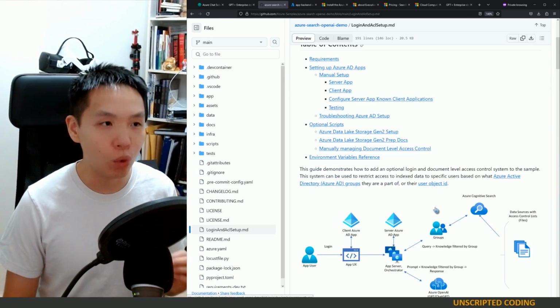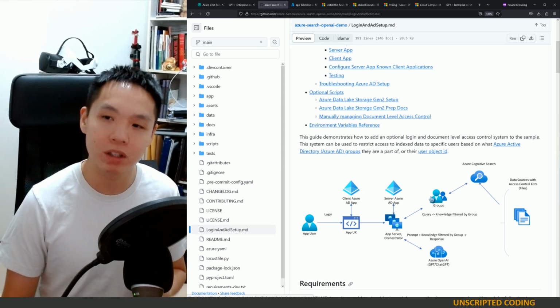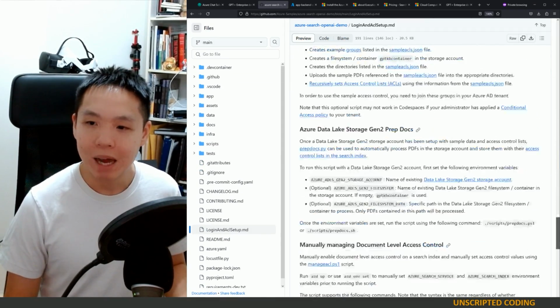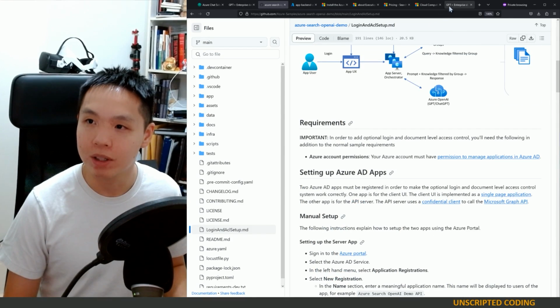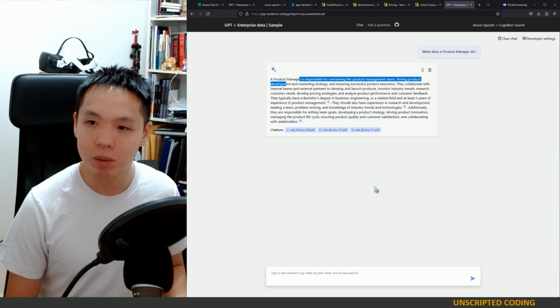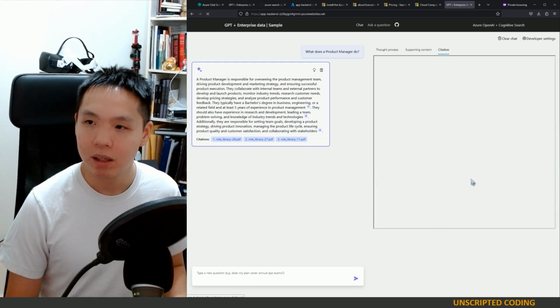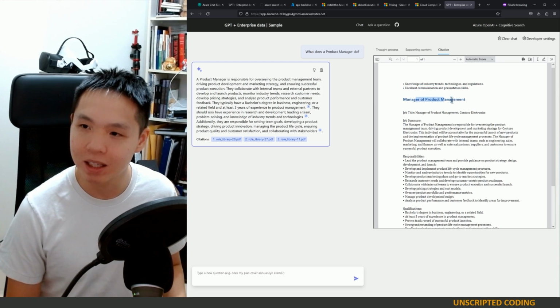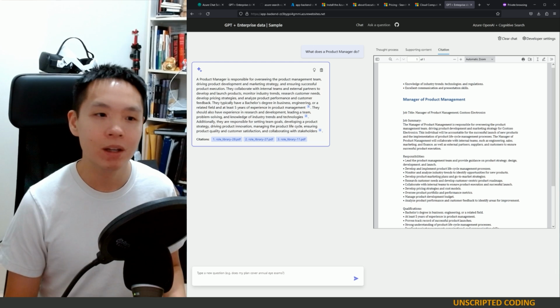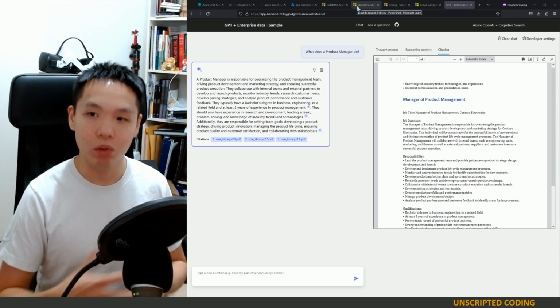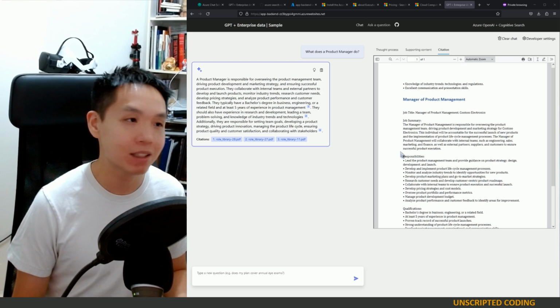This is quite a bit of work to get working, from what I can tell. And so I'm not going to go into that for a demo, but this is pretty cool. We asked the next bit, what is a product manager? And looking at the pages, you can see manager of product management. That is a very odd title. And all of this with basically one command and a lot of time in between to get set up.